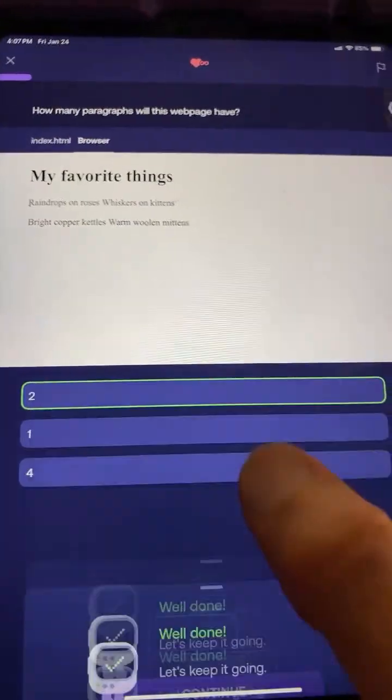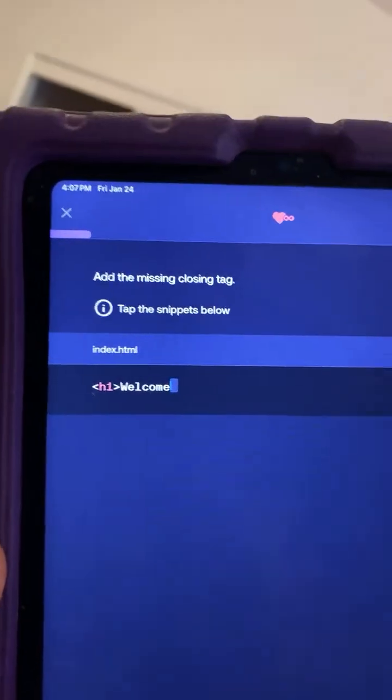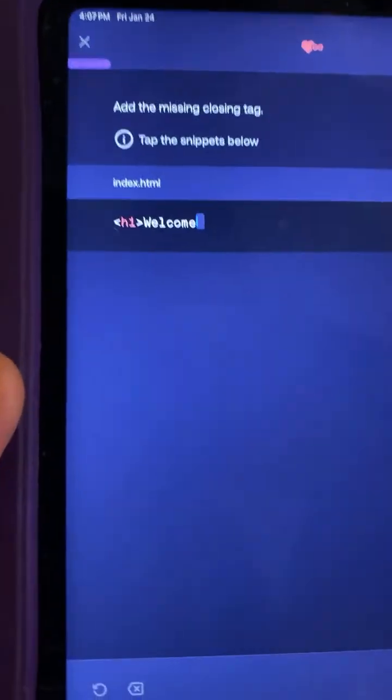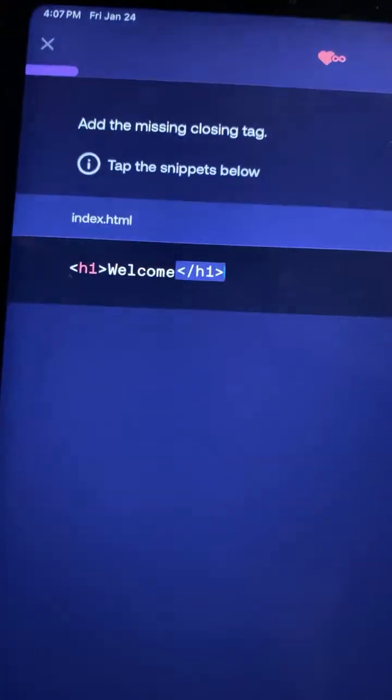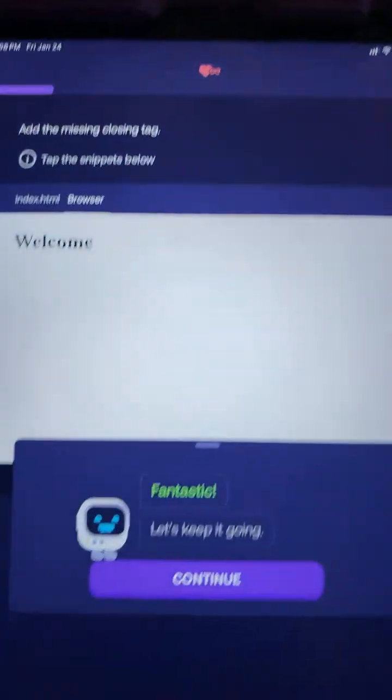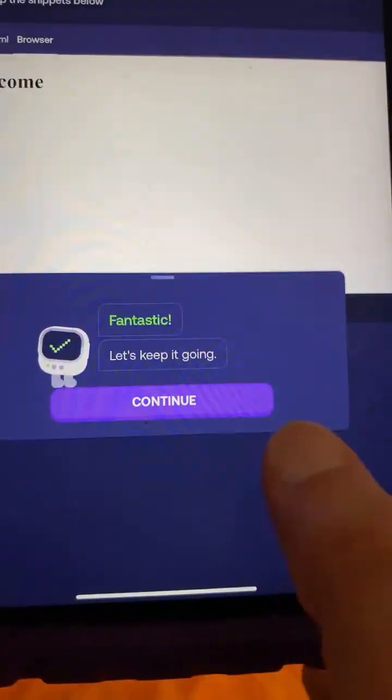So we're done. And then the next question is add the missing closing tag. So it's H1 welcome. The closing tag is the one with a forward slash. So it's gonna be this one. Okay, so that's a closing tag. And check. Happy sad. So yeah, we got that one right.